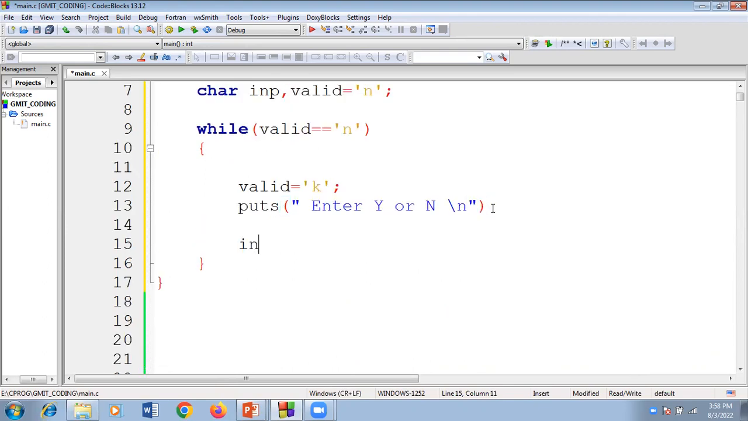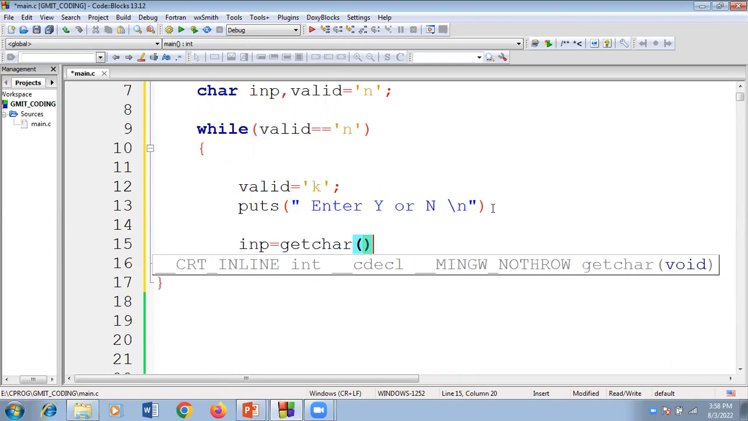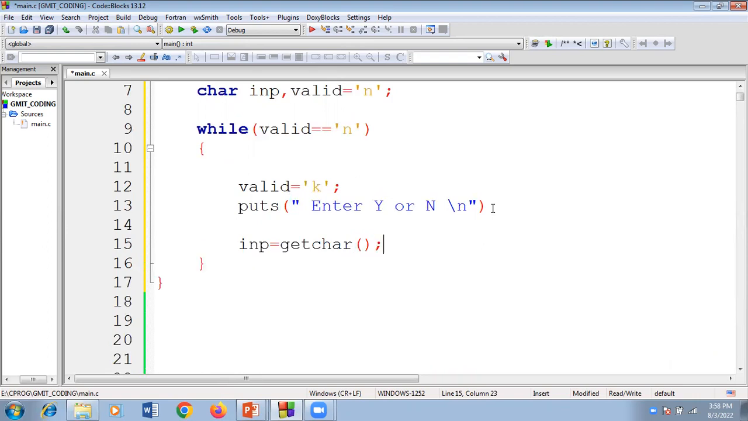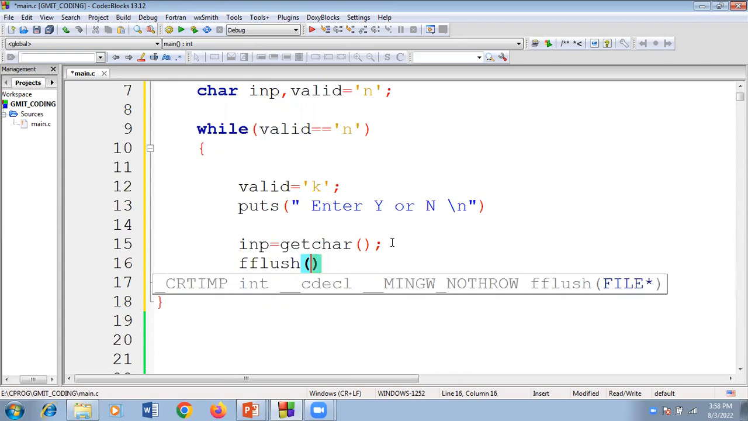So if I want to take an input through the keyboard, now I will use getchar. It is a character-based input output function, getchar. Then I will use fflush(stdin) to clear the value stored in the input buffer.